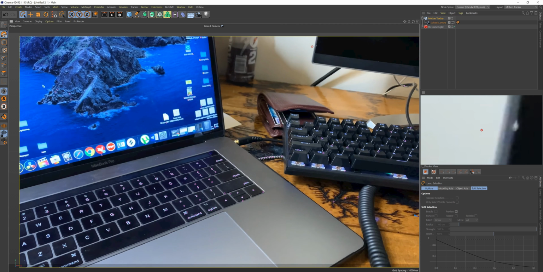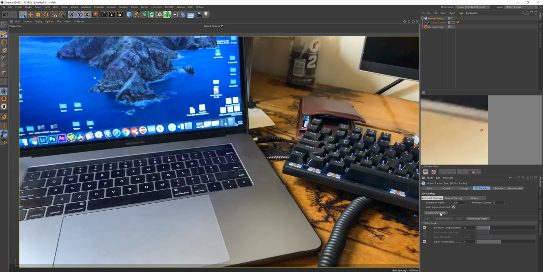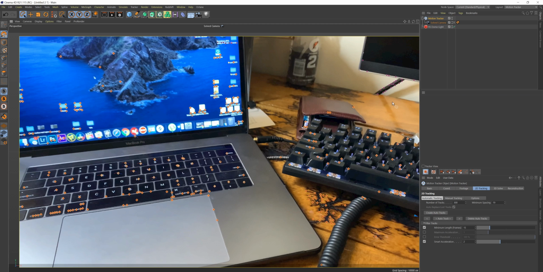And we lose some tracking points. So what we can do is go to motion tracker, 2D tracking, and we can create auto tracks right here. And then what we can do is just select one of them and just select them all. And let's just highlight them. And let's do auto track.